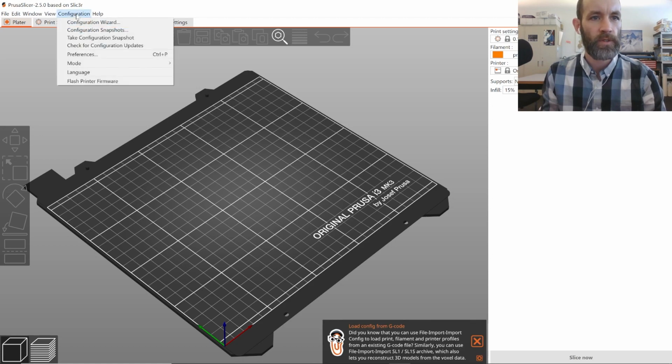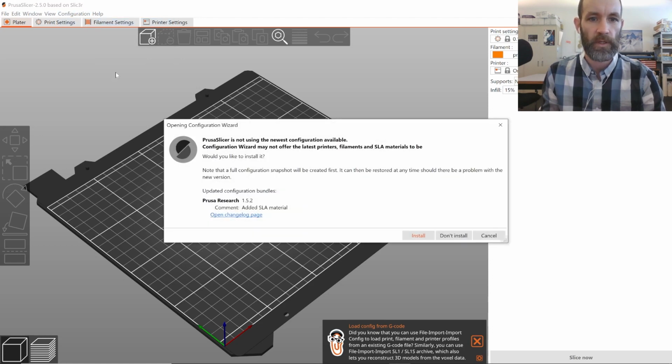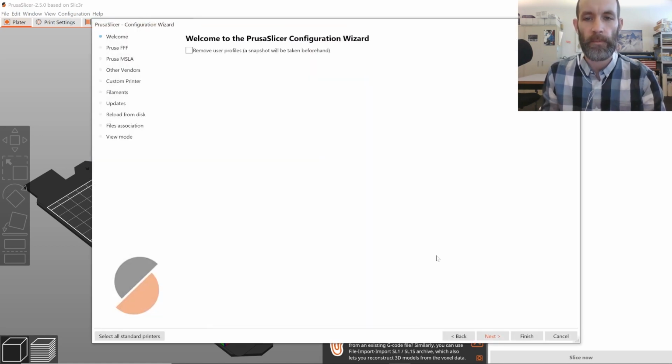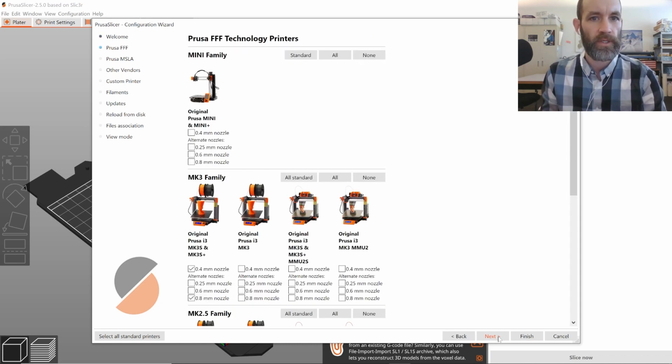The configuration wizard can be launched a second time or at any time following by going to the menu at the top and selecting configuration wizard. So this is what you'll see pop up if it's a new installation for you. All right, I'm gonna go ahead and start clicking through these dialog boxes.